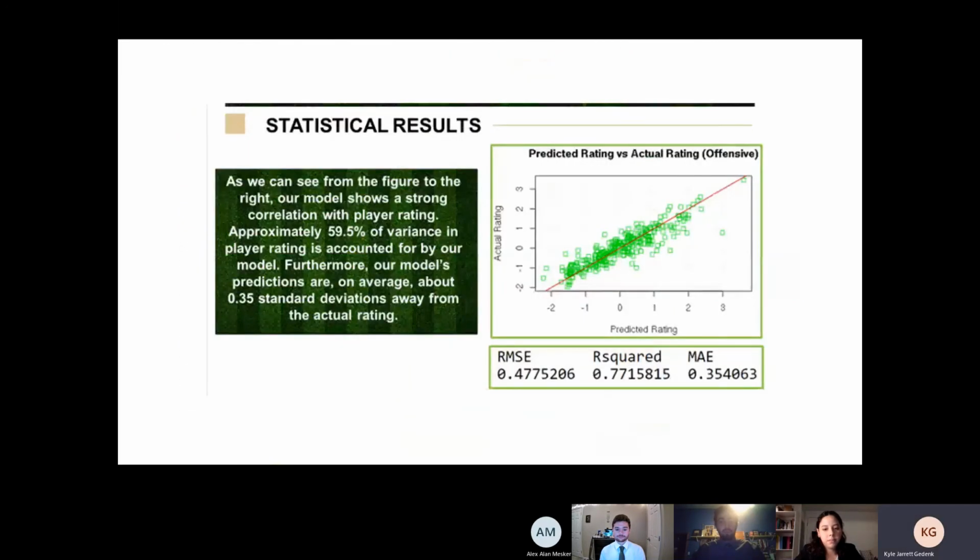Thank you, Valeria. It's one thing to create a model, but it's another thing to have an accurate and predictable model. When we take a look at the figure to the right, we can see that our model for the offensive data set showed a strong correlation with average player rating. In fact, approximately 59.5% of the variance in the offensive data set was explained by our model. Furthermore, on average, our model's prediction was about 0.35 standard deviations away from the actual player rating for that season. But what does this mean for the manager?